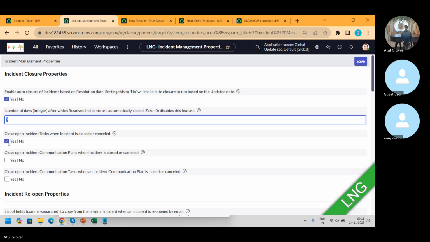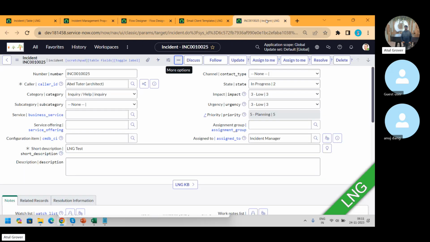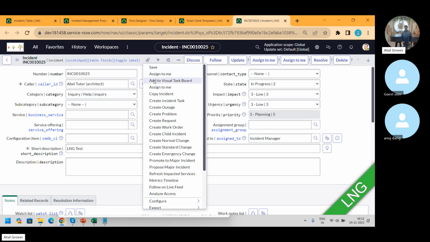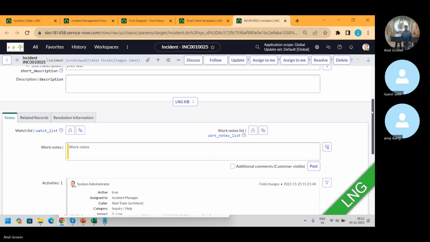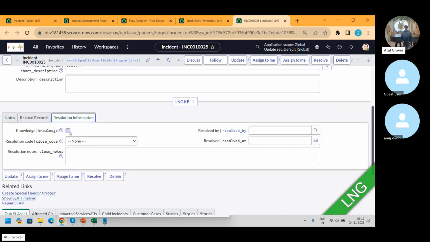Okay. Then another important point, which you already discussed, but let's take it in depth now: creating a knowledge article from an incident record. If you see here, we don't have anything called a knowledge article. But if you see here, we have this tick box. What does this tick box do?